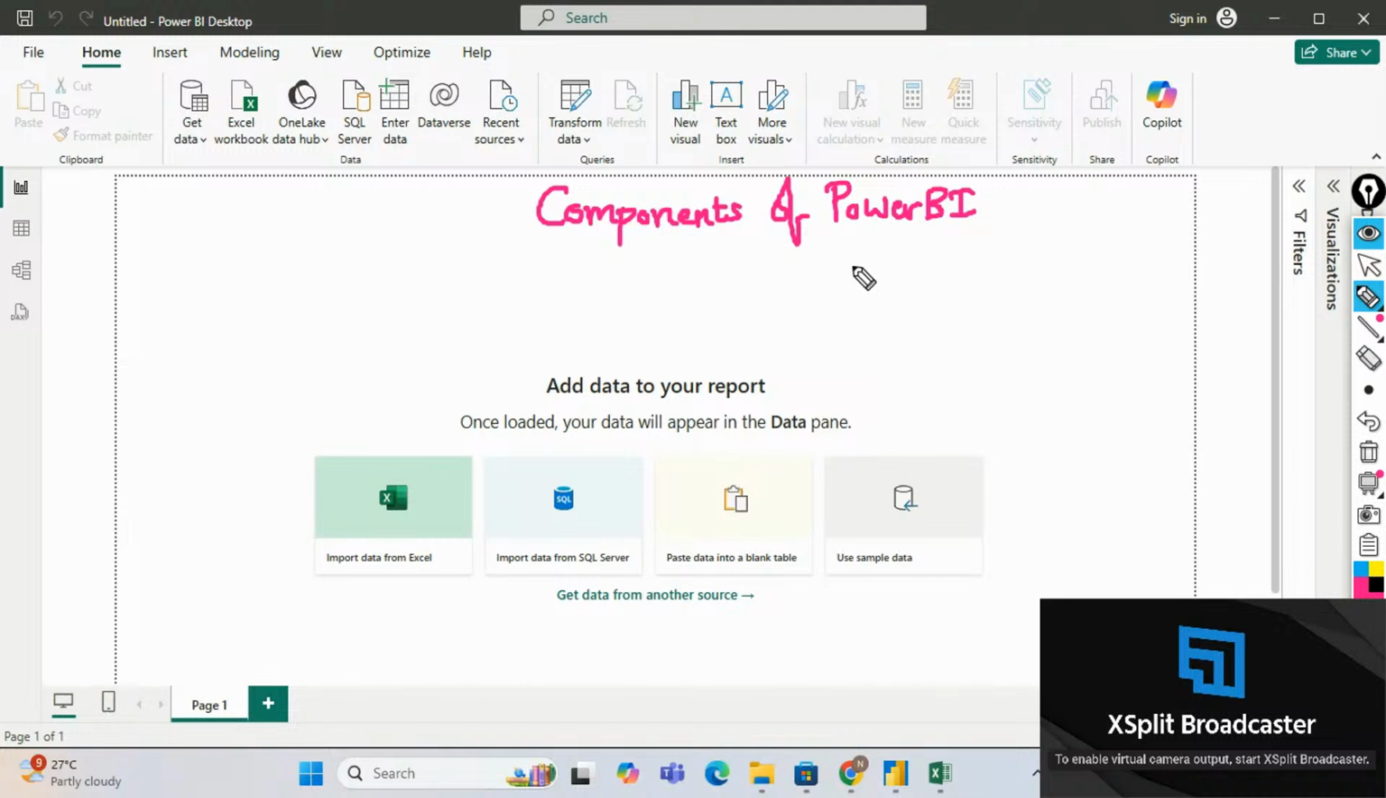Power BI has how many components? I want everyone to be active. I'll just revise the previous class. So Power BI has in total 6 components. What are the 6 components? Good. I want everyone to be active. There are 6 components in Power BI.